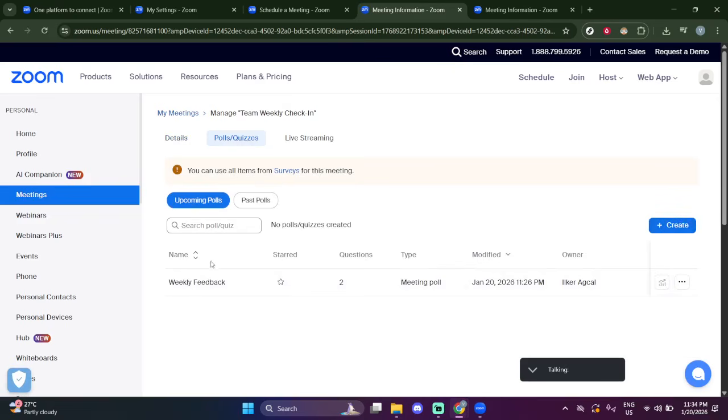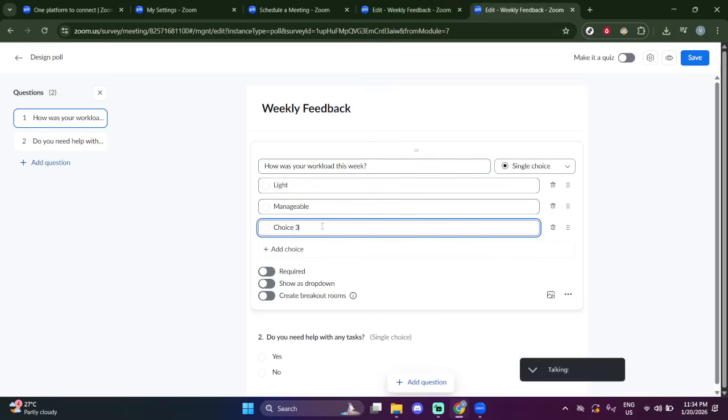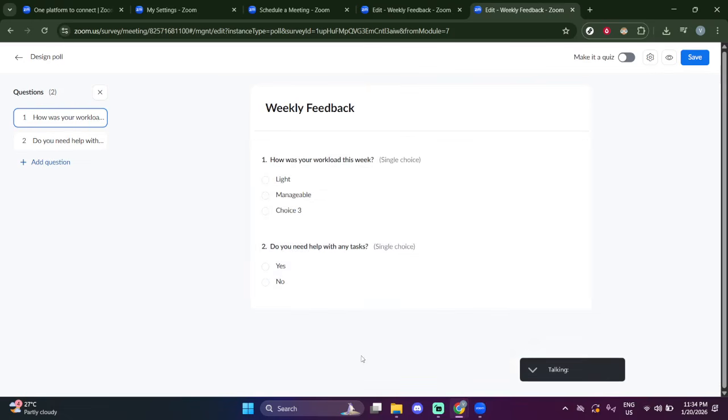Give your poll a clear title so you can identify it quickly while you're live. Add your questions and answer choices, keeping the language short and unambiguous. Decide whether each question should allow a single choice or multiple selections, and consider whether you want responses to be anonymous. Keep polls concise. 1 to 5 questions is usually plenty, so participants can respond quickly. When you're done, save the poll and double-check the wording to avoid confusion.